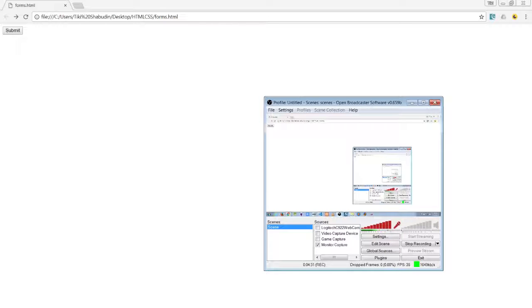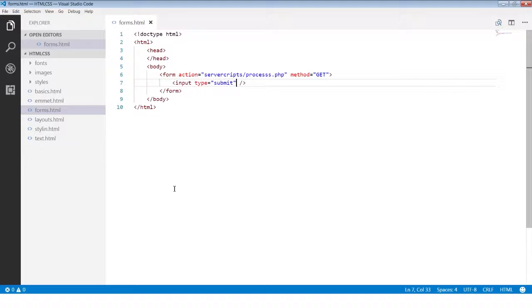Now let's get into the actual form itself. Now, the first most basic thing you can do is essentially have a text box for people to type information into. So let's start with that.